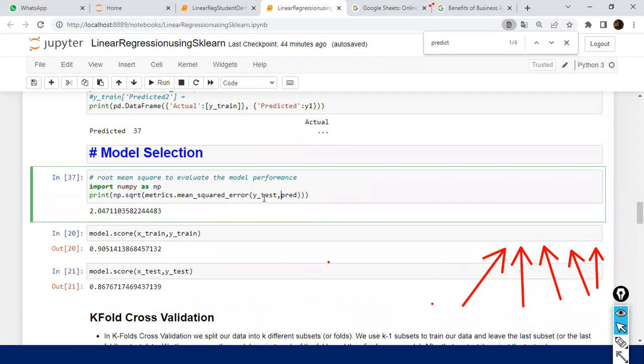Here I have used the dependent variable of my test data set and the predicted value of my test data set. I just pass these in as the actual and predicted. You need to pass the actual and predicted to this function. It gives you the mean squared error, and if you take the square root, you will get the root mean squared error. Now the question is, the root mean squared error is 2.047. Can I say my model is doing a good job? 2.04 only, it's a very small number. Can I go ahead with this?